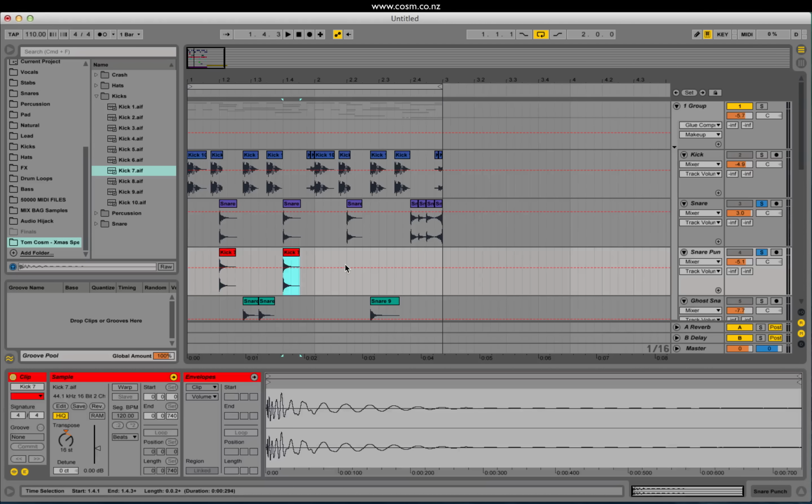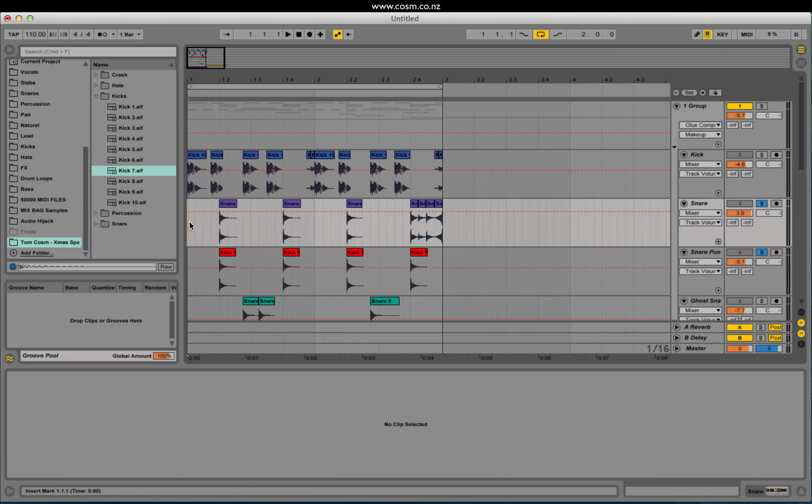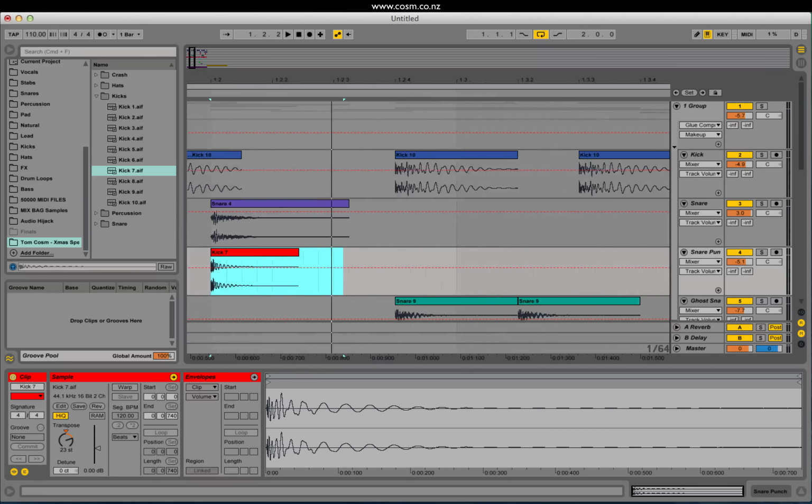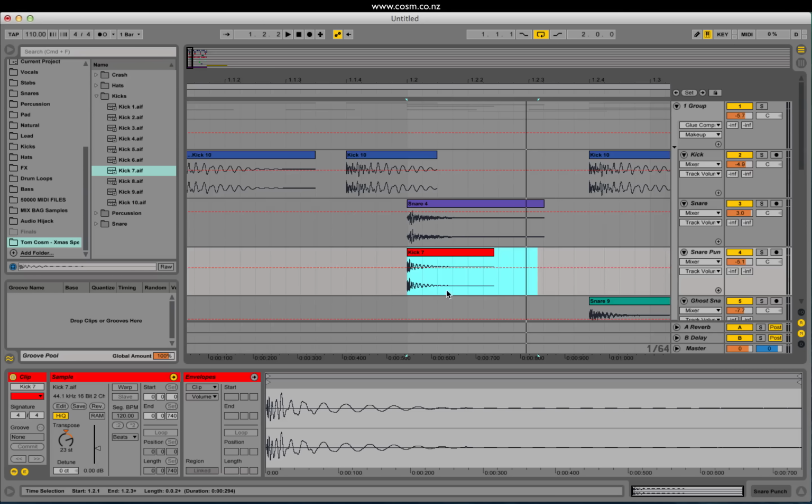So let's take this kick. I'm going to copy and paste it wherever the snare is. We will forget about these little ones here. And solo off. Let's listen. I don't think it's high enough, so let's bring it up. And another thing we should do is get rid of the tail of the kick.